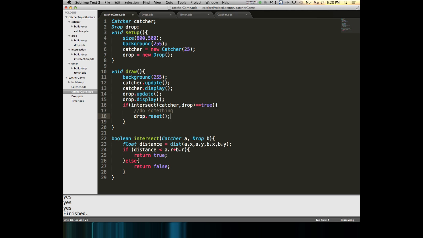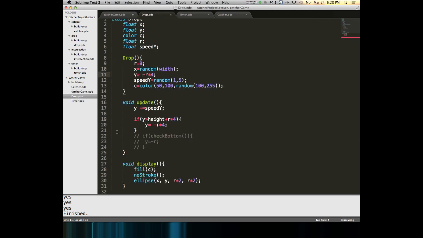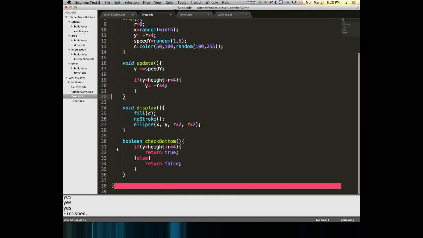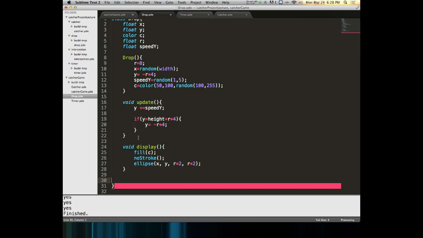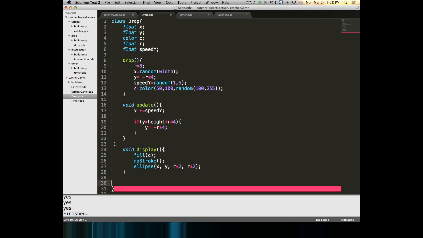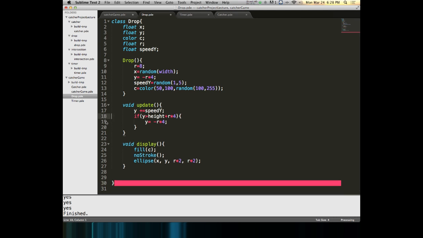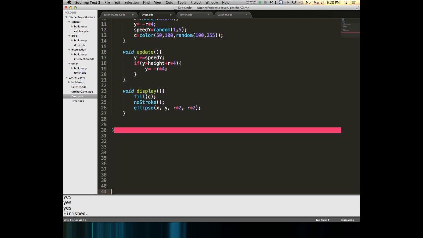And this is part of what we do to bring these pieces together. We have to teach it. So to do that, we have to add to our drop file a little bit. So I'm just getting rid of all that. We're not going to use any of that check bottom stuff. I don't feel like that tonight, so it's gone. So drop has update and display. I deleted all the other stuff out of there. I'm going to get rid of a few extra lines just so I can fit more on screen. Move it up.